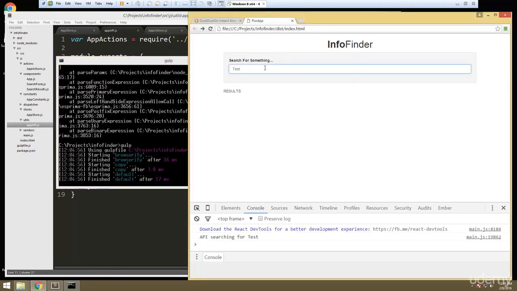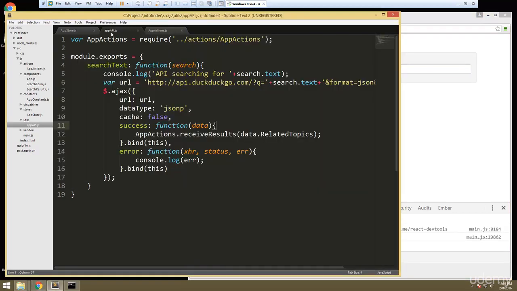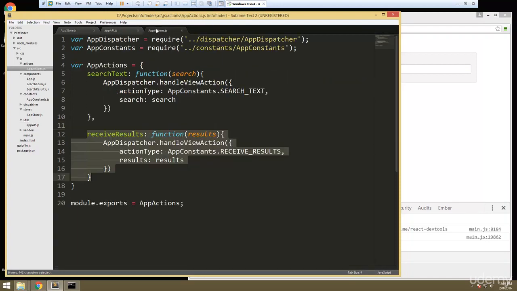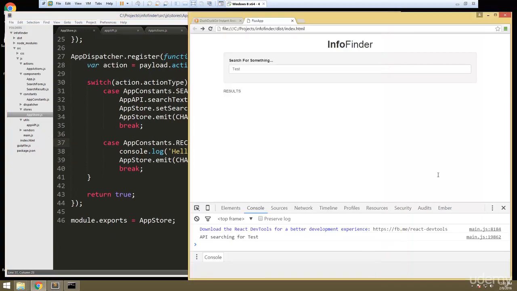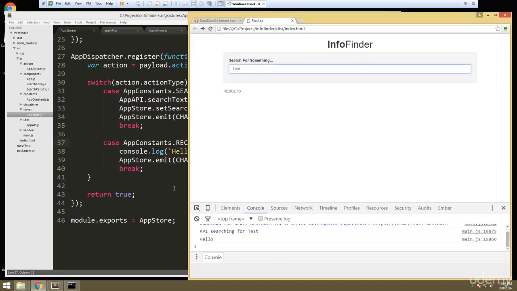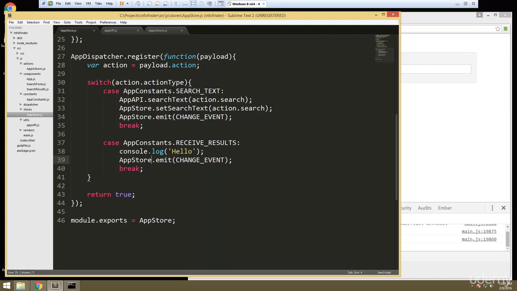So test, API searching for test. Okay, and then that should do receive results, which is this, and then that should be calling this here. So we should get console log hello. Let's try that again. Okay, so now we're getting hello. So instead of just returning hello, we should be able to now get the results.